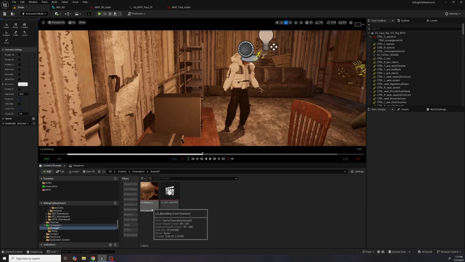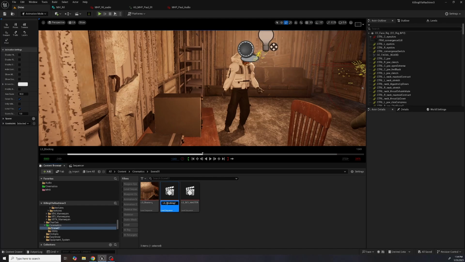But next we're going to take this LS blocking and I'm going to duplicate it, because that's kind of like our base, right? We're going to go from that as a base. And I'm going to call this shot 1. I'm going to just go shot by shot.